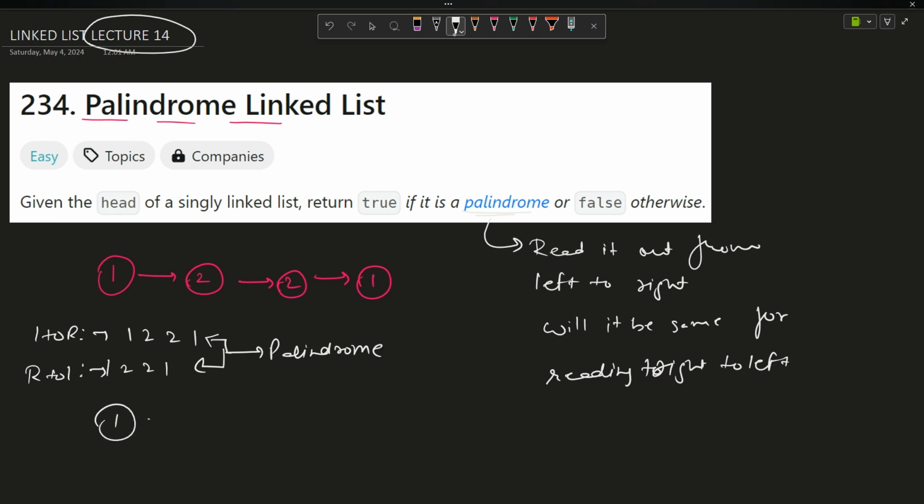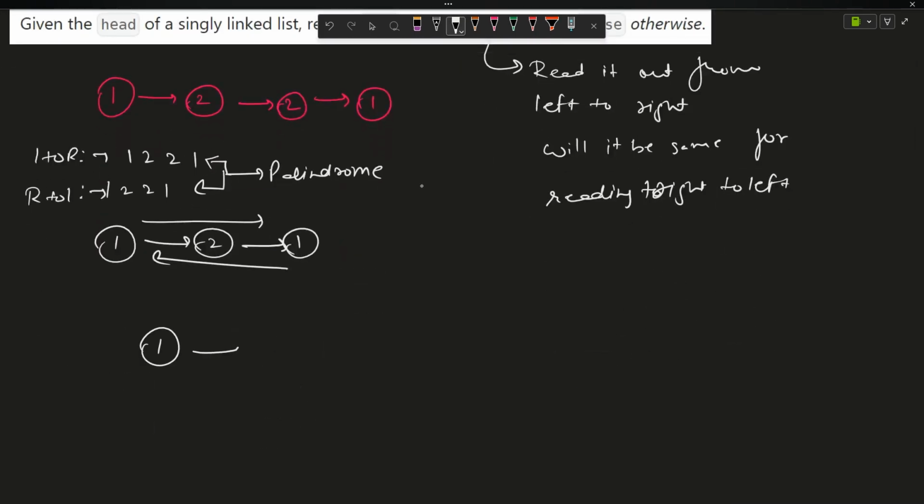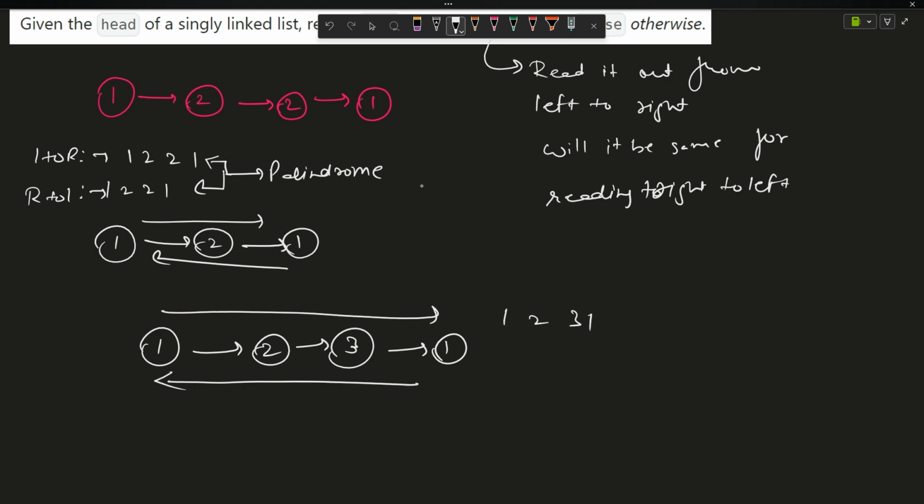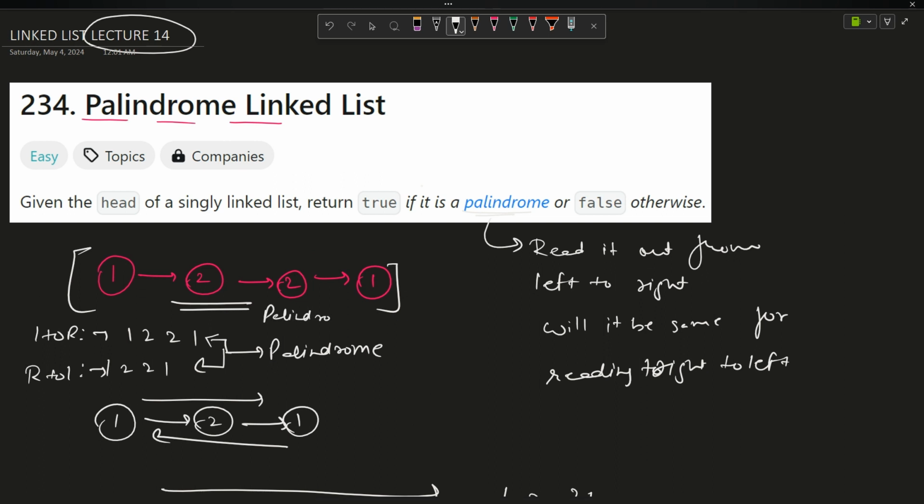Another one can be 1 connected to 2 connected to 1. You can see 1 to 1 is this side and 1 to 1 is this side, so both of them are equal, so it is also a palindrome. But a sequence such as 1 2 3 1 is not a palindrome. If I read it in this direction, it will be 1 2 3 1, but in the opposite direction, it will be 1 3 2 1, so it is not a palindrome. The problem is that you have been provided with a linked list, and you have to tell me whether this linked list is a palindrome or not. You have to return the bool value.